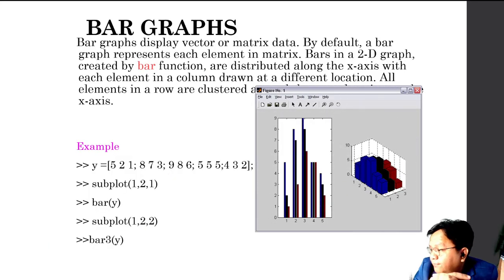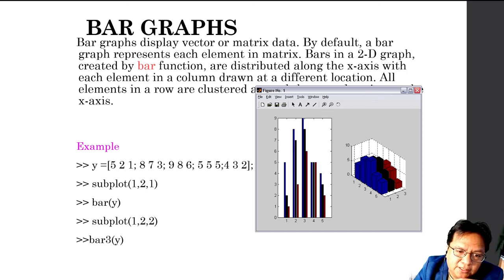For bar graph, so you can have a matrix or an array. So for a single array, you can graph it. Or you can have an array Pareto comparison. So 5, 2, 1. So this is 5, 2, and 1. We can also have a 3D bar chart like in this case.